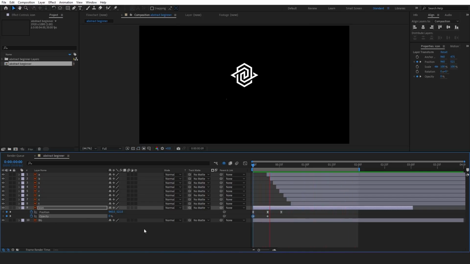If you're still not satisfied with the timing, select the position keyframes and hold down the Alt key while dragging them to adjust their timing. This gives you more control over the animation's flow.